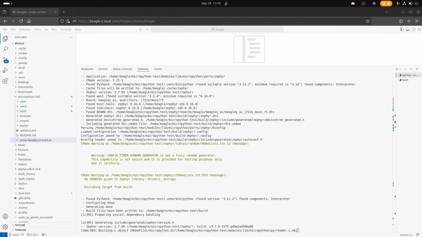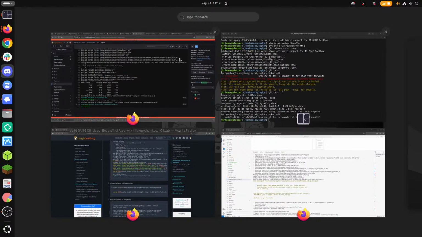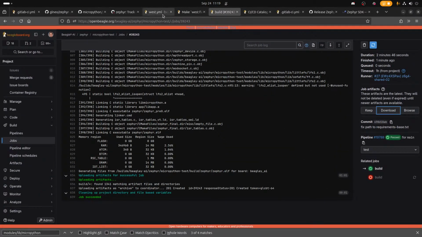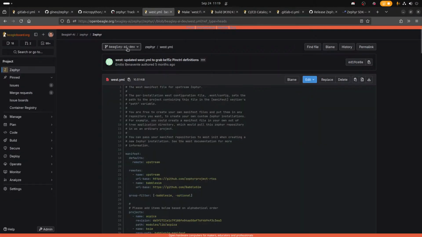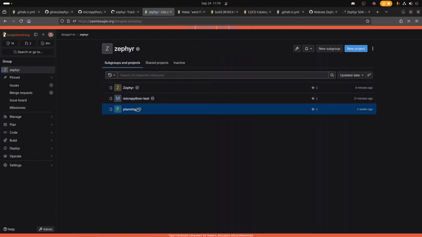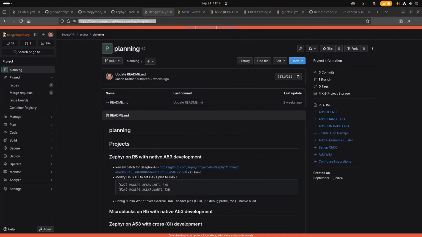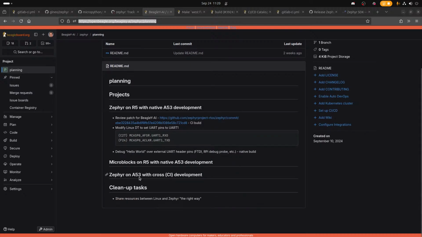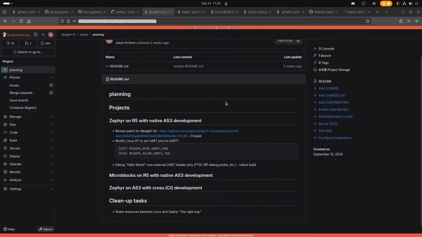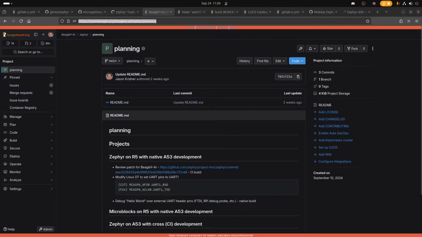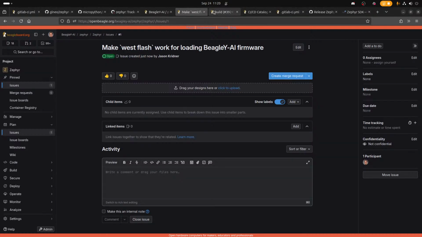But we're specifically looking at R5 development. There is some planning discussion here, this link, and I think we talked about the goals in the description of the meeting, what we're trying to accomplish.